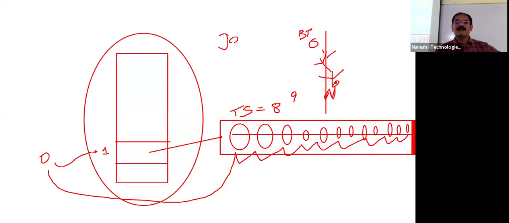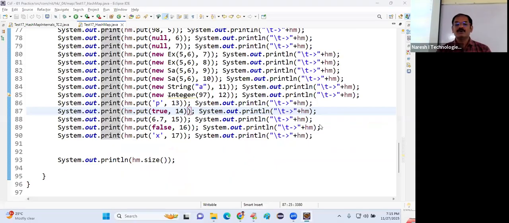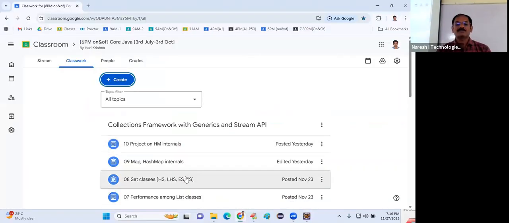That means from Java 8 version onwards, initially the bucket is created by using single linked list. When threshold is greater than 8, when threshold is greater than 8, single linked list is changed to what? Binary tree for decreasing number of comparisons. So these are all the points about hash map internals.